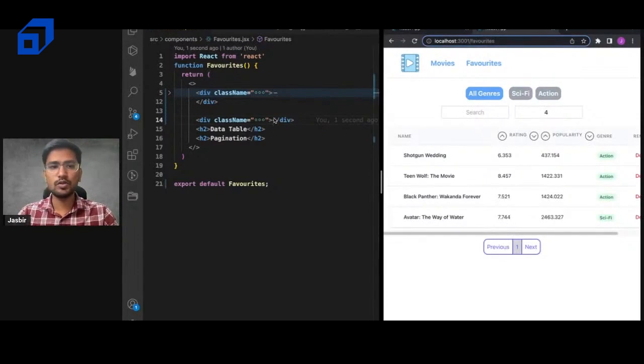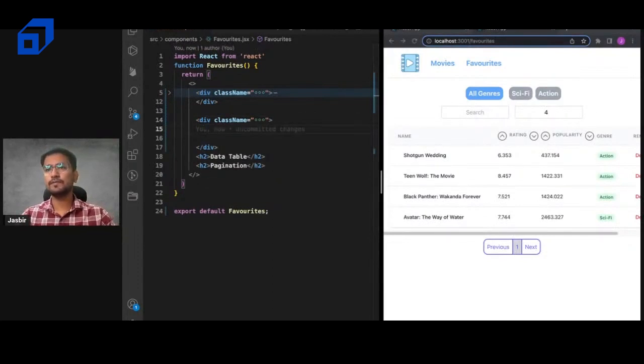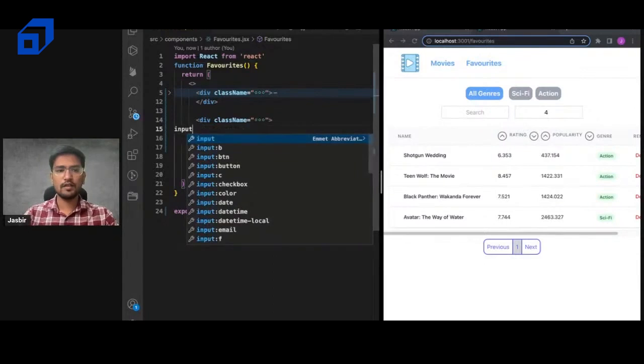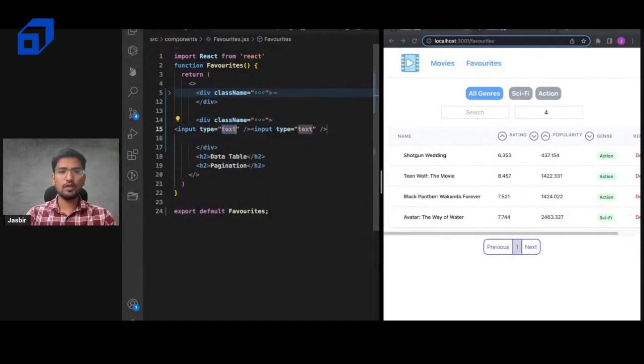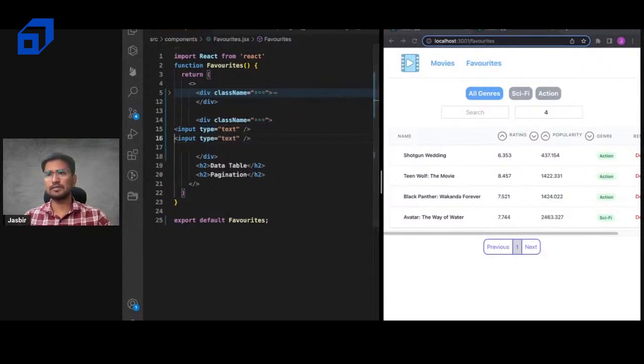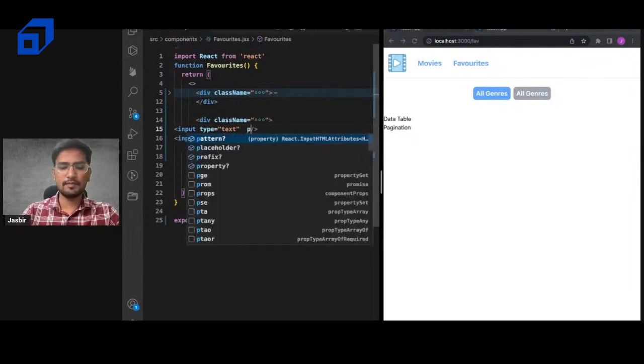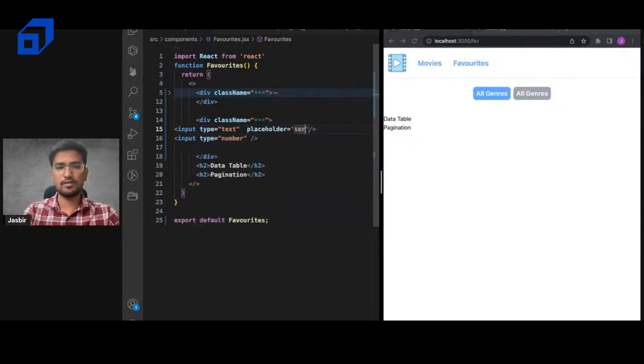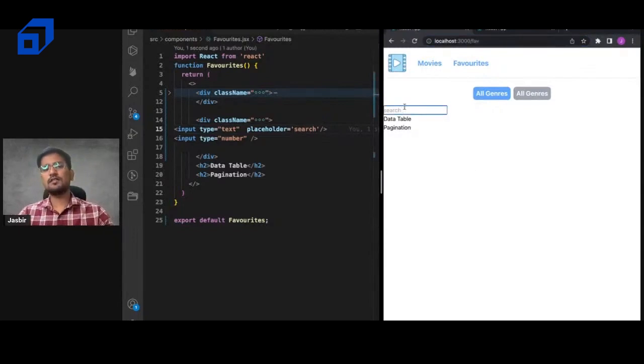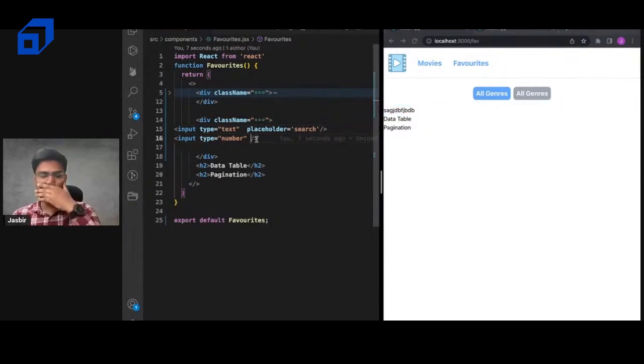These two. So I just need two inputs only. For that, input into two. First is of course text, and second will not be text. It will be something different. So let's just give it a type of number so that I can have increment and decrement with it. And let's just have a basic placeholder also. Placeholder equals to search. So it gives itself a search placeholder.